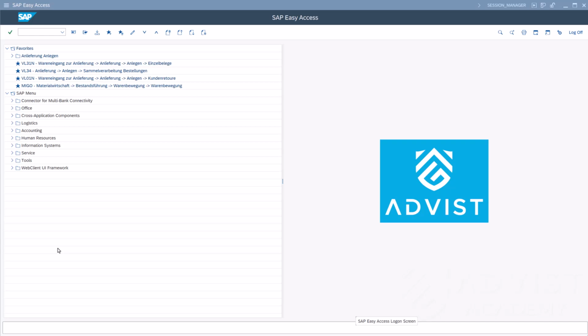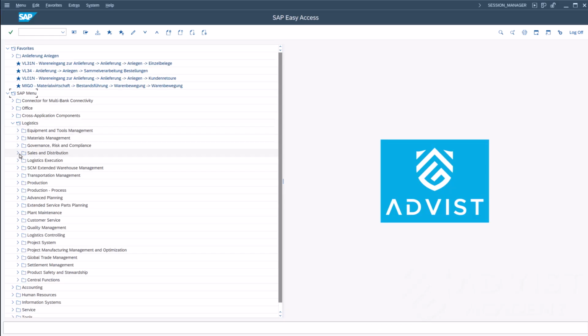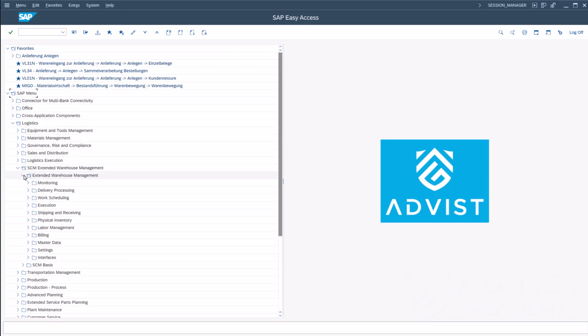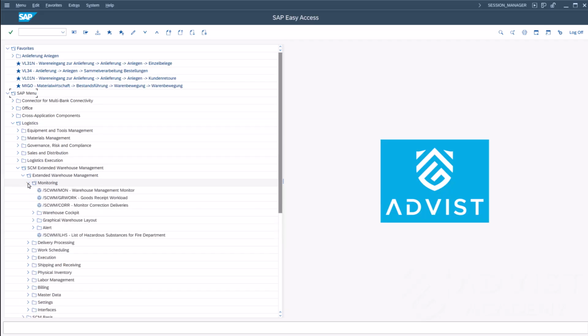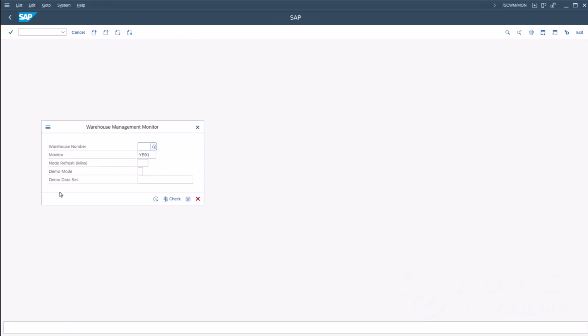There are two ways to access the monitor. The first is through the SAP GUI menu tree. Navigate along the path Logistics, SCM Extended Warehouse Management, Extended Warehouse Management, Monitoring, Warehouse Management Monitor. Click on this menu item to start the monitor.